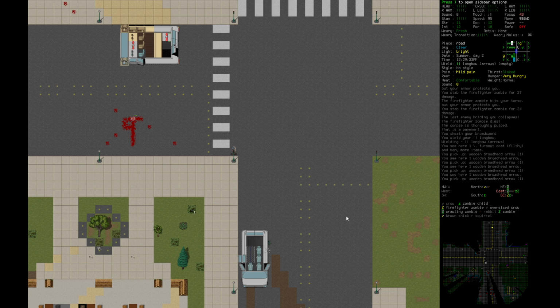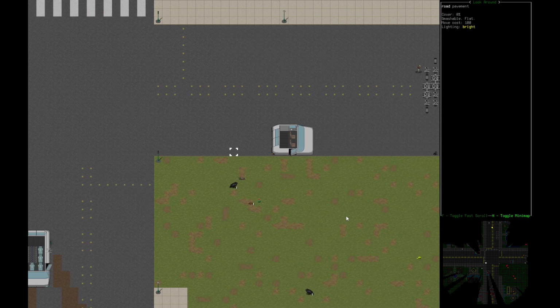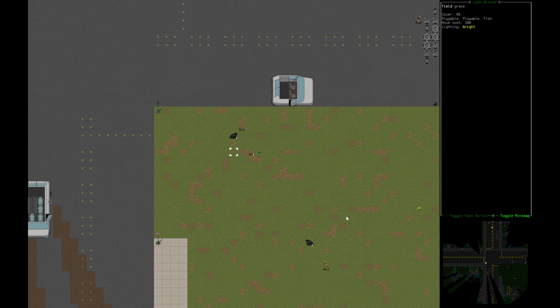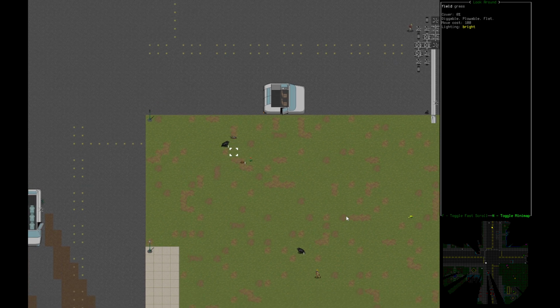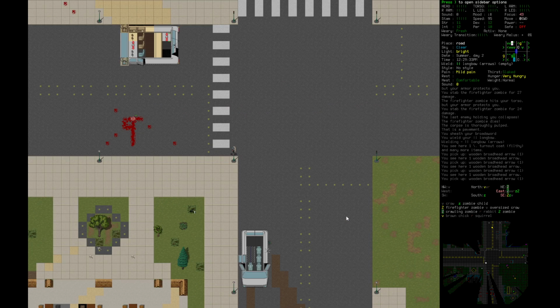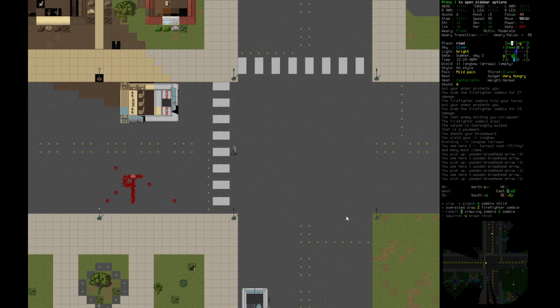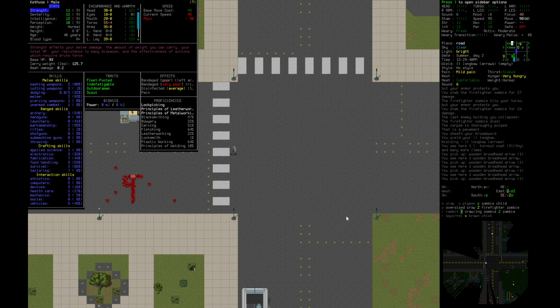What are you zombies doing over here? Must be trying to... Oh, it's a freaking crow and a rabbit. Like I said, those crows don't really seem to try to do anything to you very often.